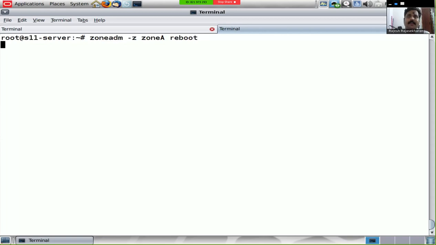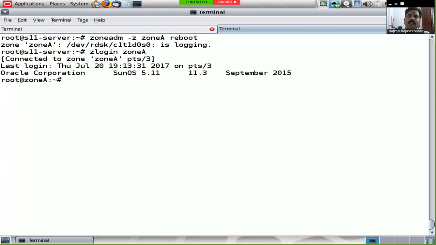Let's see if we would get the same error we got earlier. Earlier we added a ZFS file system. This time around we added a dataset, but we did not set the mount point to legacy. So apparently it did not give me an error. Let me log into zone A. I'm inside zone A. Verify that by using the zonename command.